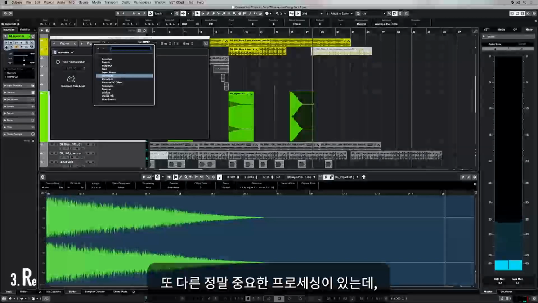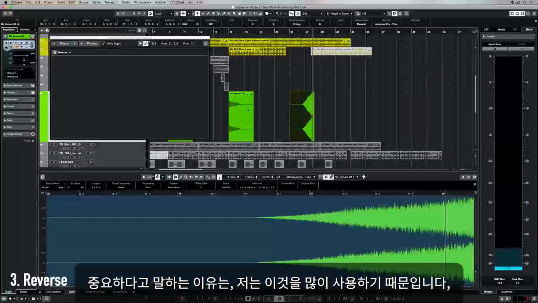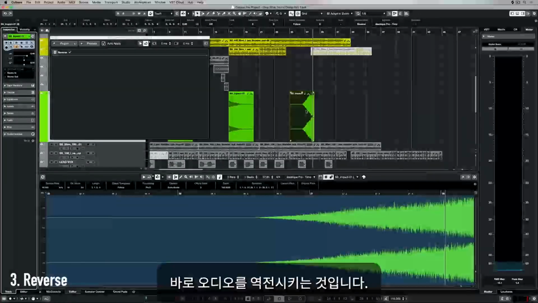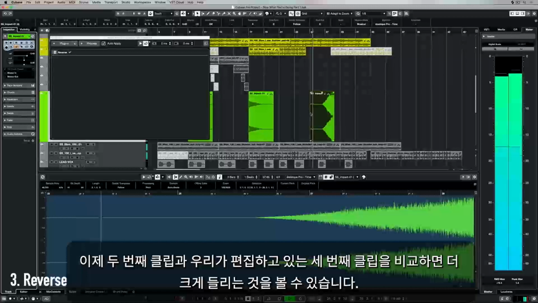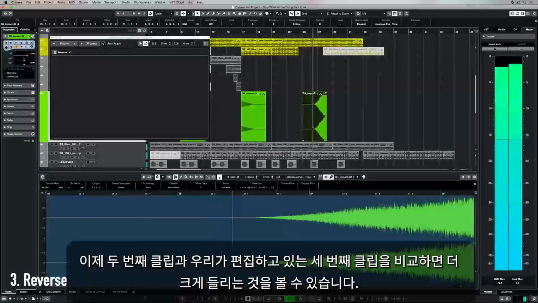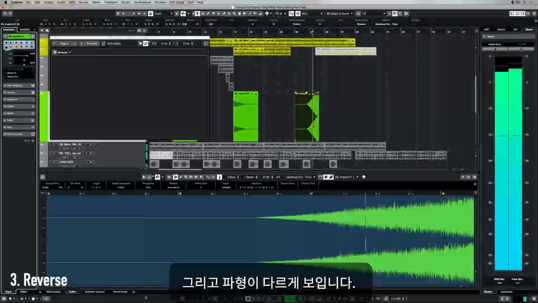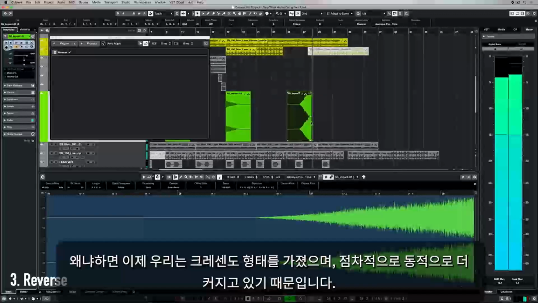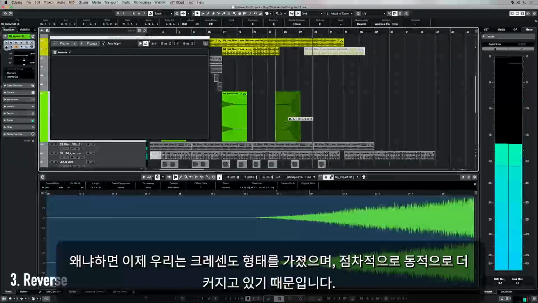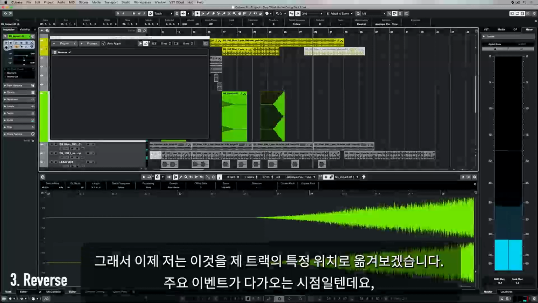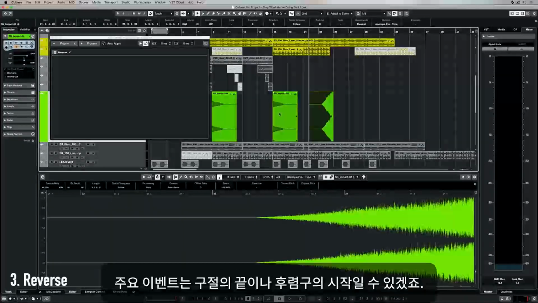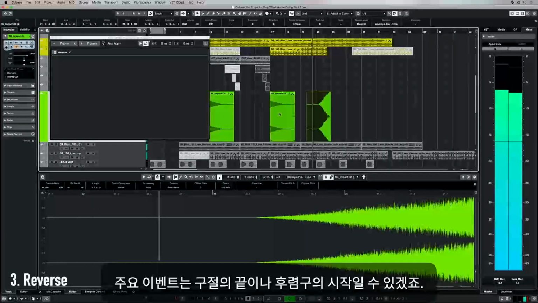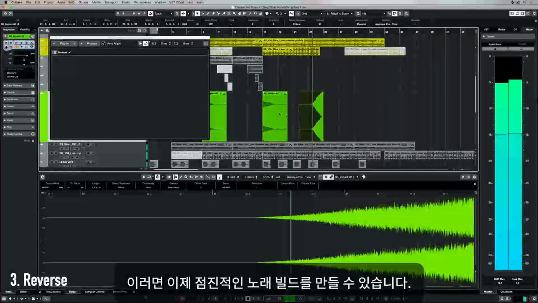Another really important process, well, I say important, I use it a lot, is reversing that audio. Now already if you compare the second clip to the third clip that we're editing, you can see that it's louder and the waveform looks different because now we've got this crescendo, where it's gradually, dynamically getting louder. So I'm just going to move this to a point in time in my track which is coming up to, say, a main event, and that might just be the end of a verse or the start of a chorus. So now it's just going to build into it.